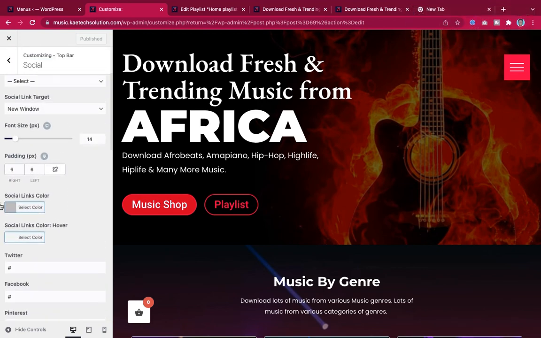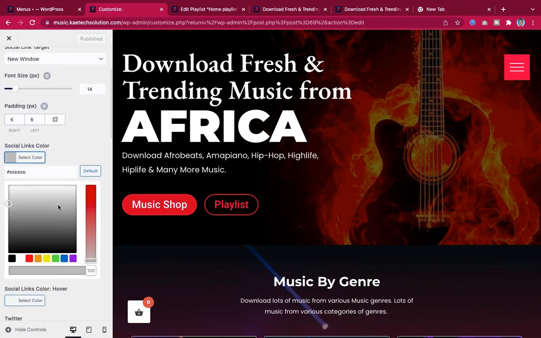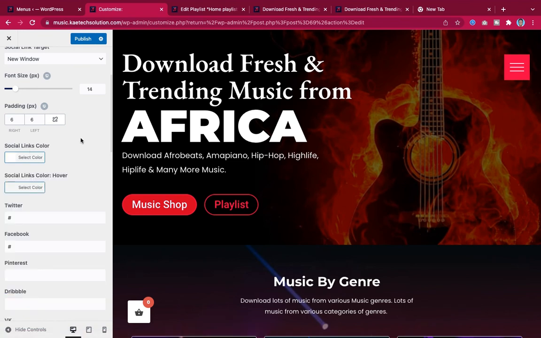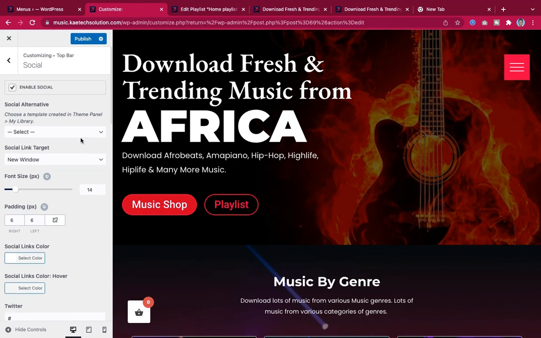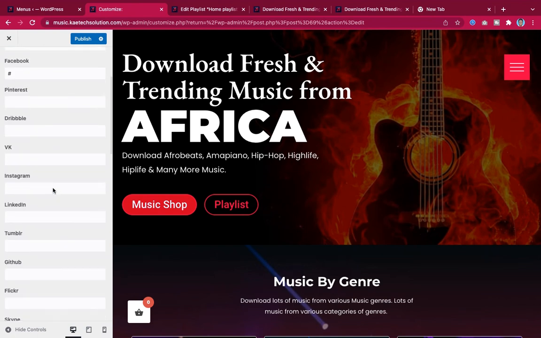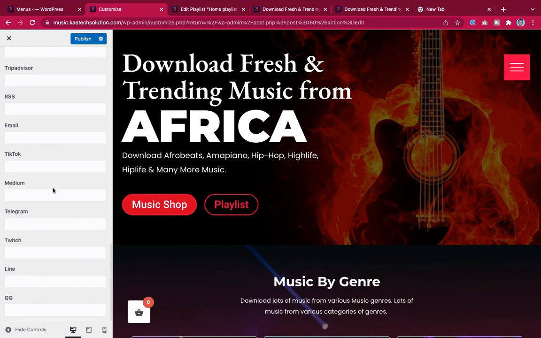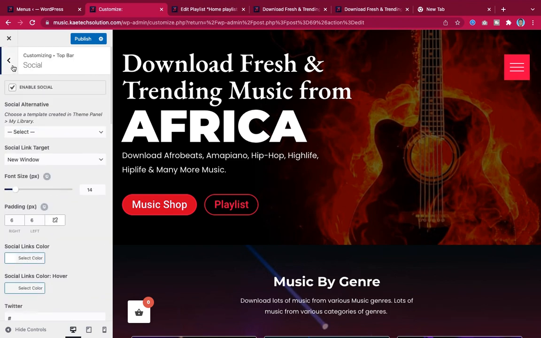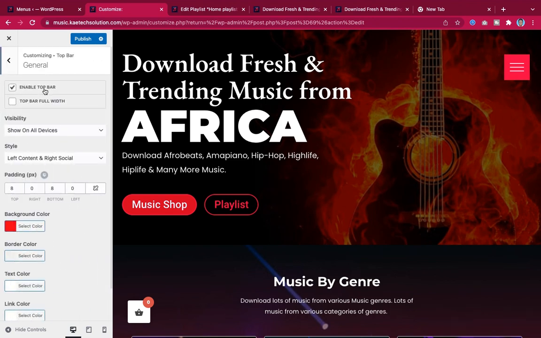So the social colors, we want it to be white. So let me pick the white. Now let's look at it very carefully. So this is the font size. Now let's go to the top bar again, the general.